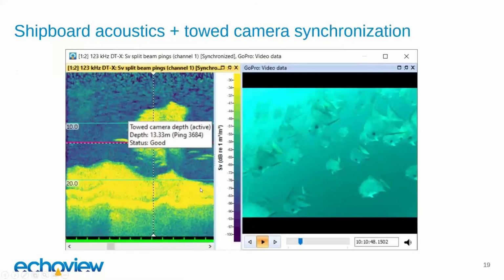And then a segue related topic for synchronization. This leads me nicely to the new capability to synchronize shipboard acoustics with towed camera data. So Echoview allows you to define the relative location of videos that were recorded on a towed body that might be a trawl camera so that they can be correctly synchronized with shipboard acoustics, and makes it really easy for you to compare echo sounder and camera data for the same volume of water.